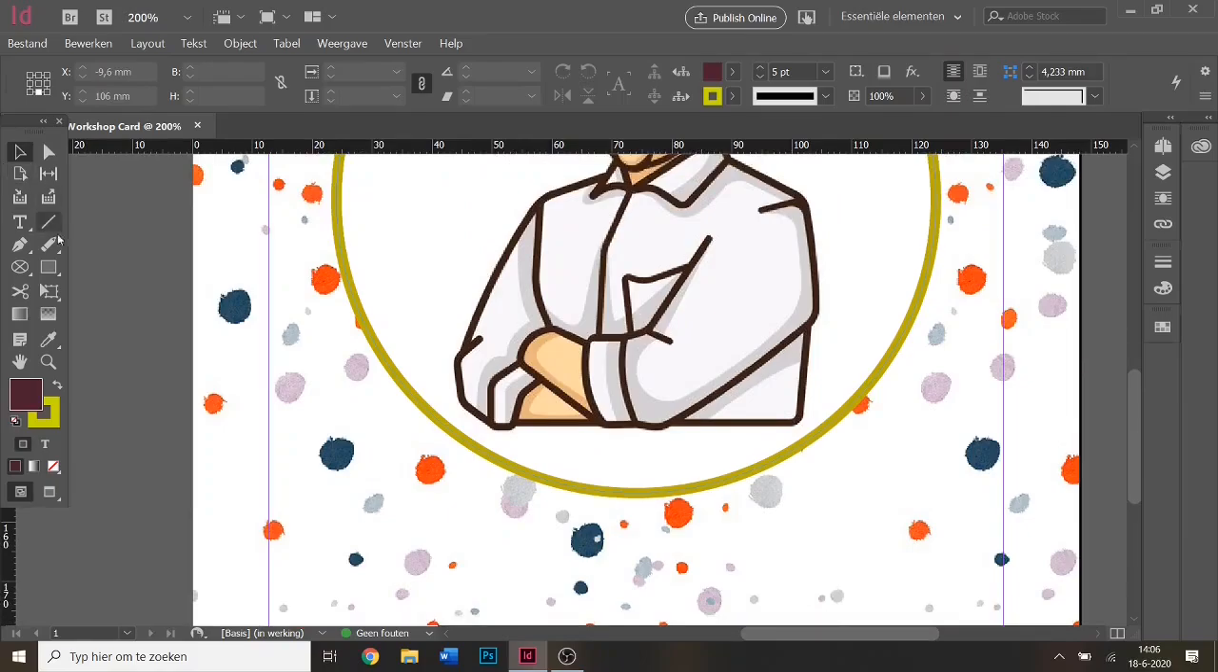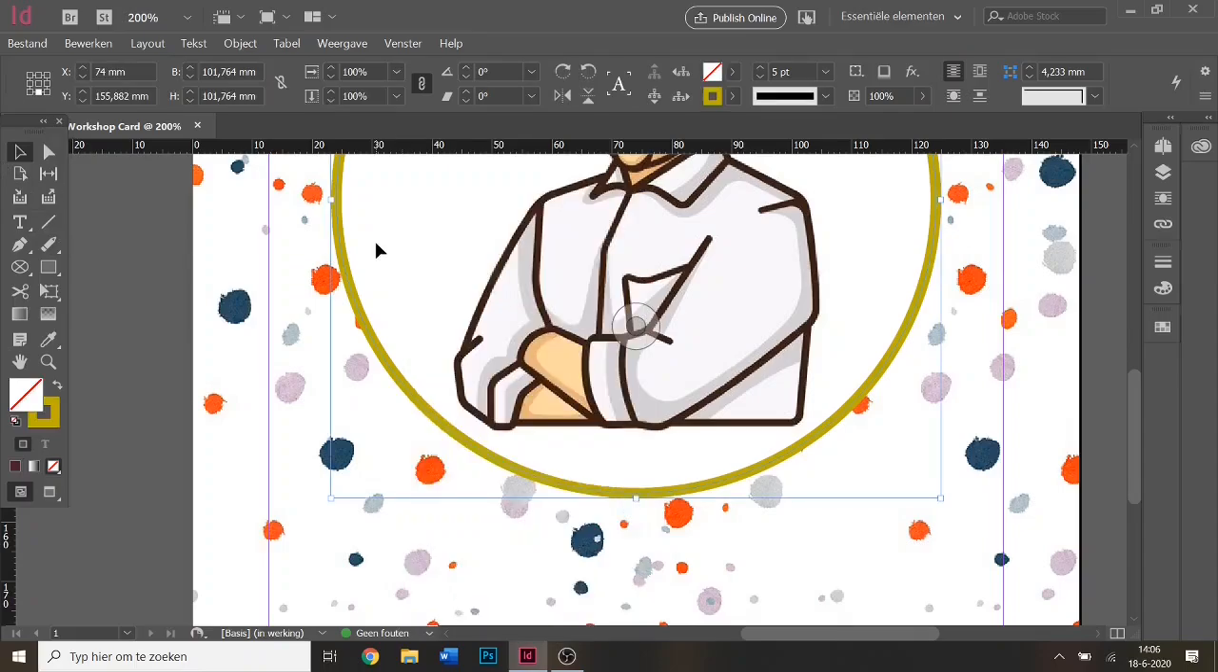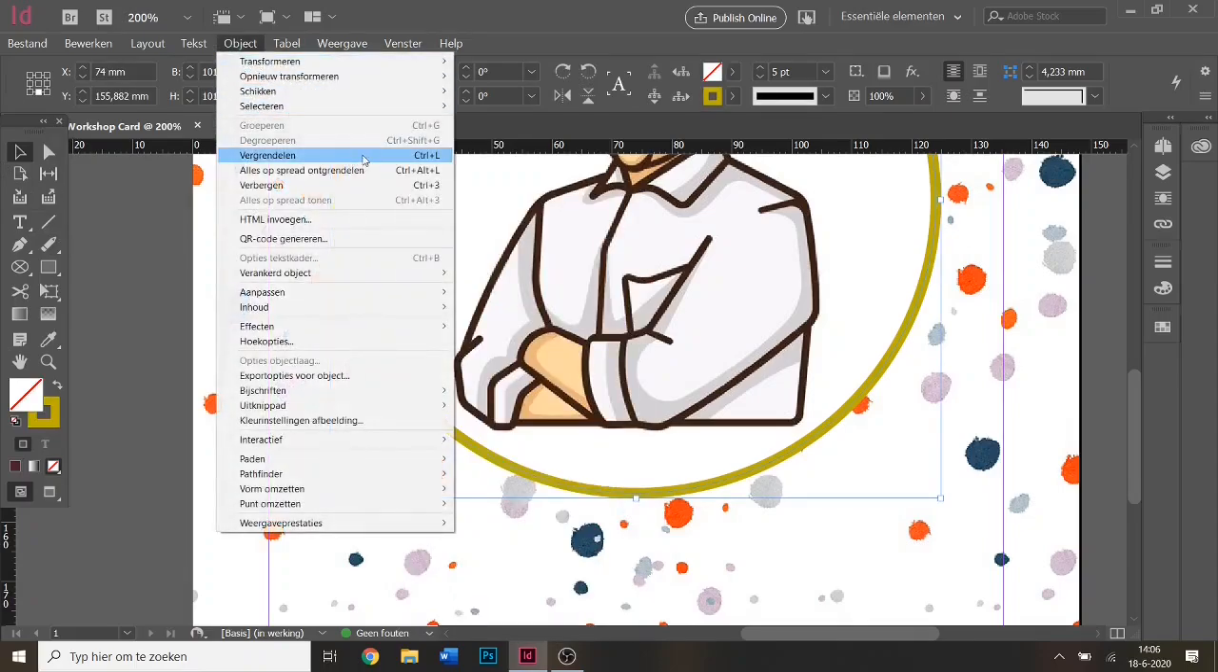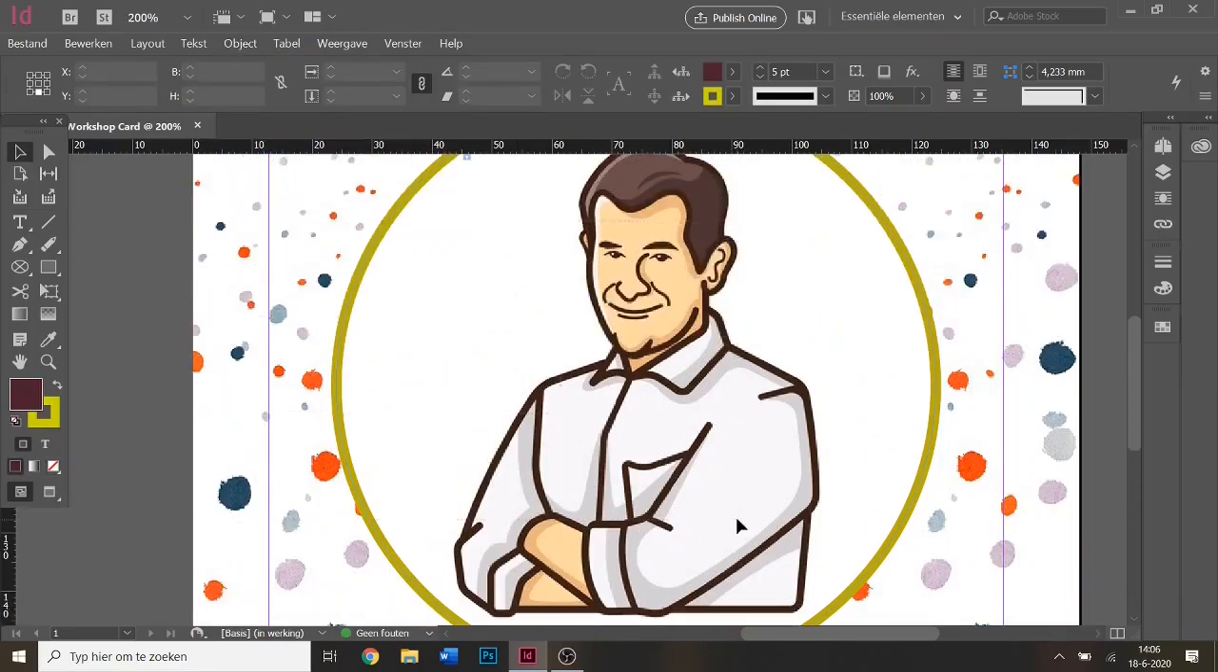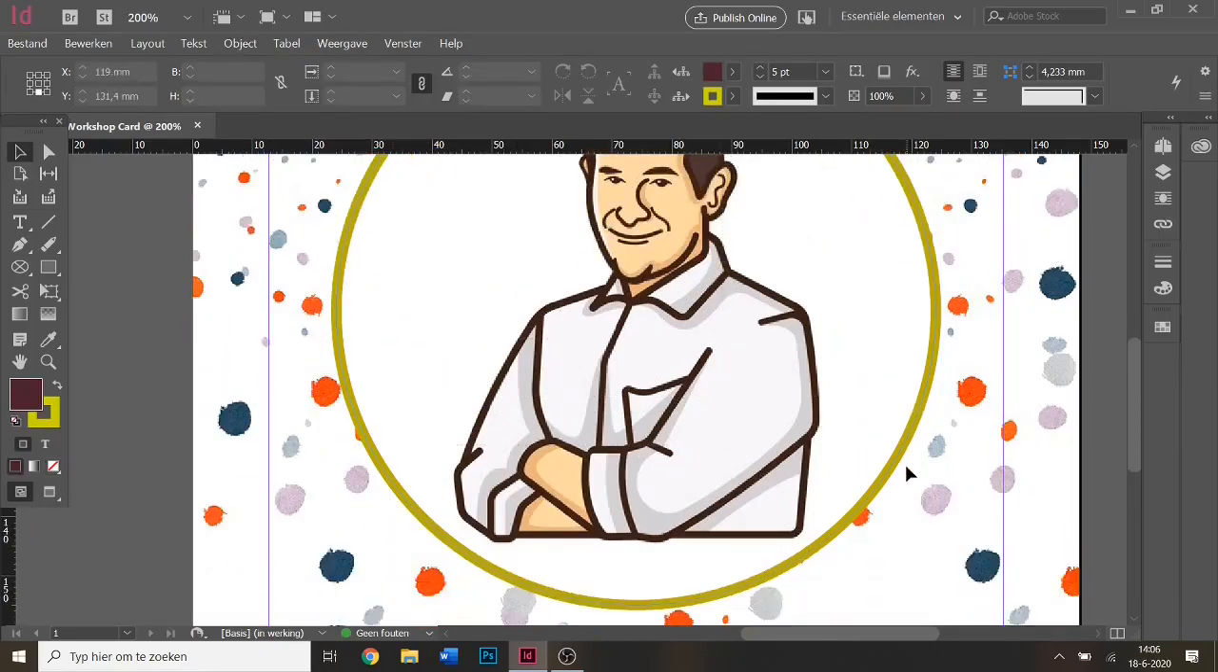So we're going to be making a little frame. I'm just going to go to Object and set this in its place, so that when I select something, it won't be selected as well.